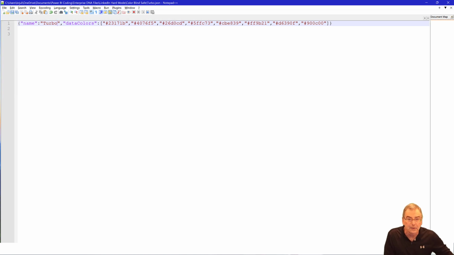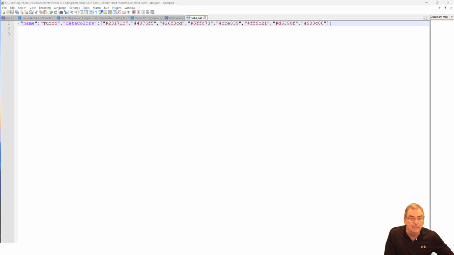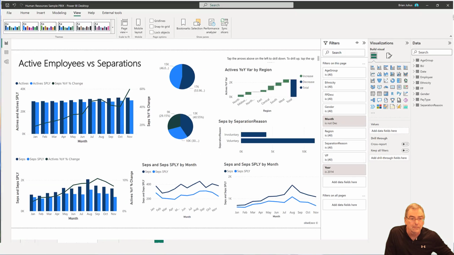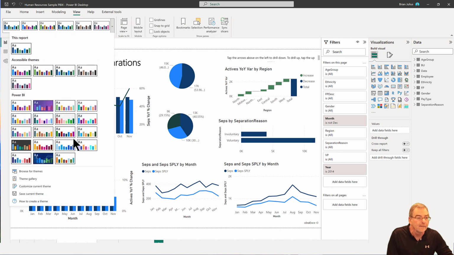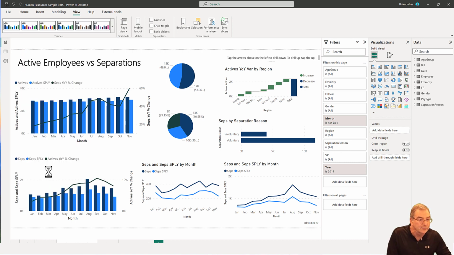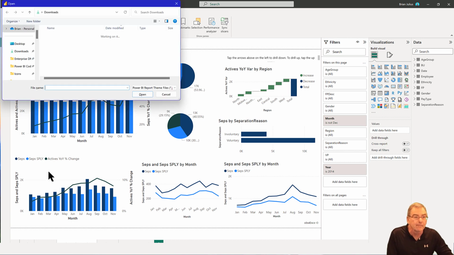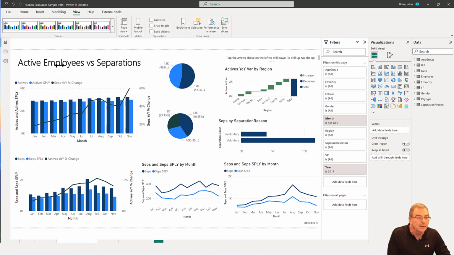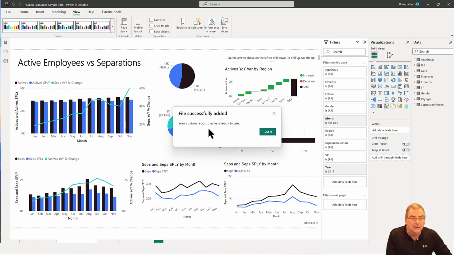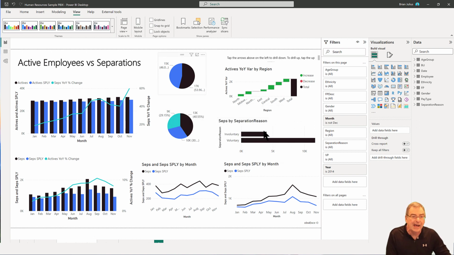And now if we go into Power BI, and look back at this report, what we can do is click down here and say browse for themes, and we'll find that theme, click on Turbo, and it'll just give us a message that it's loading. Color theme is loaded and ready to use, and now we're all set.